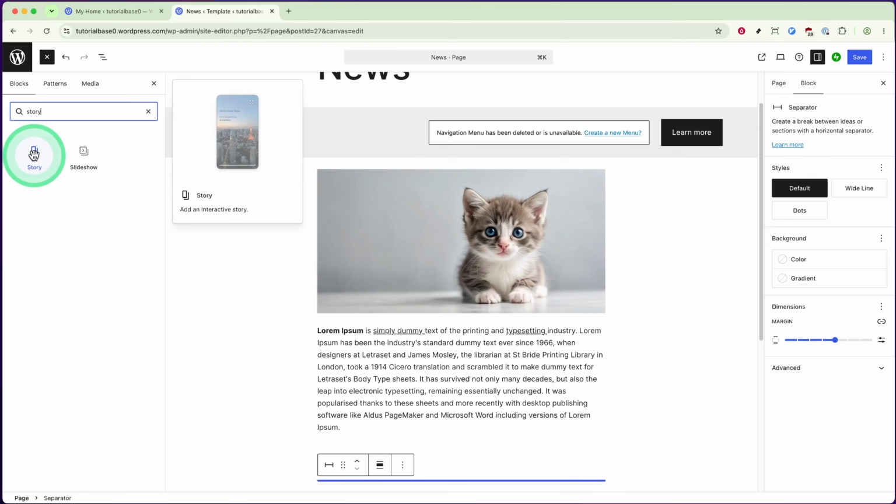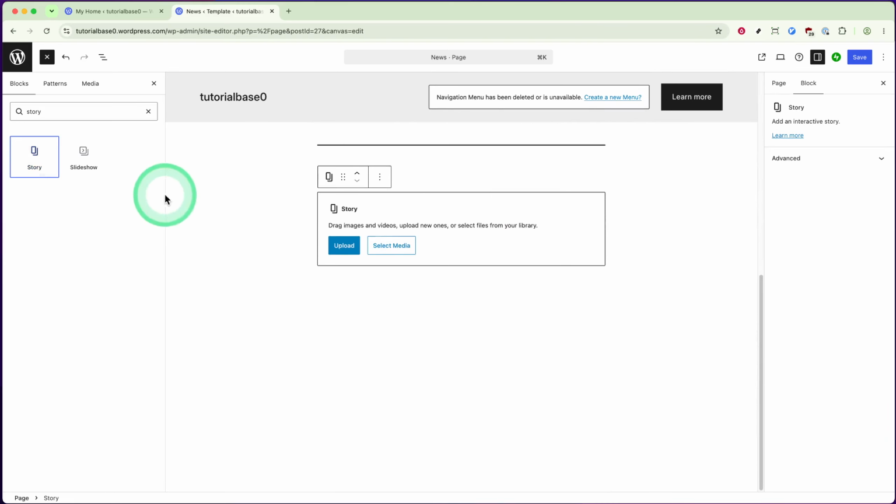Once selected, you can drag and drop it onto your page. Choose the location where you want the story element to appear. This could be a section of your homepage, a blog post, or wherever you think a story would add the most impact. With the story element added to your page, it's time to customize it.